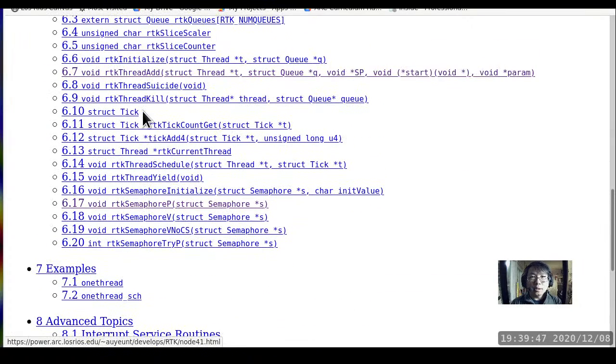So we can see what things we can do here. You can kill a separate thread. You can kill the thread that you are running on. You can add a new thread. In other words, you're adding more parallelism to the real-time kernel. And if the thread that you're on has nothing to do right now, you can yield so that other threads can execute. You can schedule a thread to execute within a certain number of ticks away from the present time.